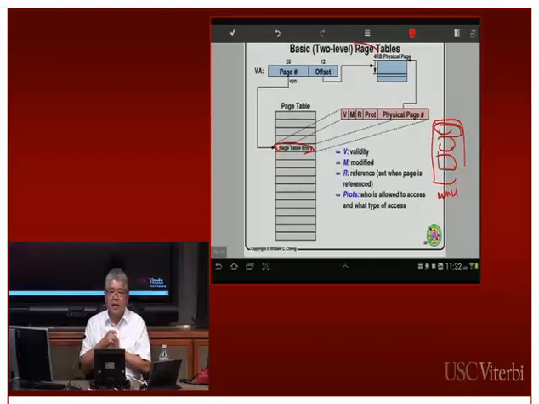If every page is the same size, do you need a bounds register anymore? No, you don't need bounds anymore, right? So therefore, one of the registers is gone. What about the base register? Well, the base register, what needs to go in here? It needs to have some kind of information about the base register.